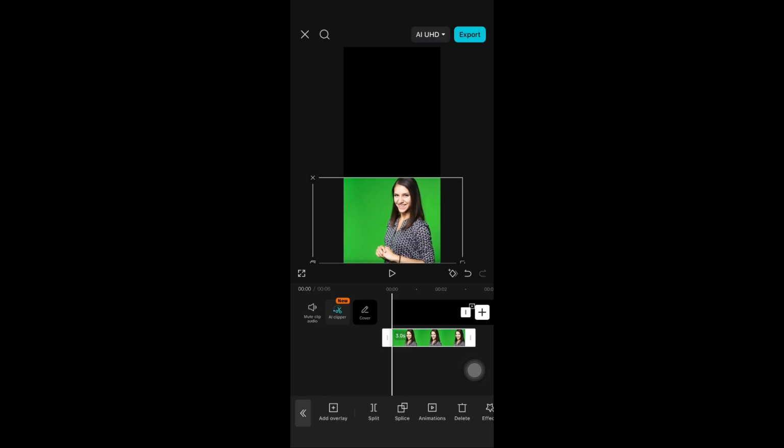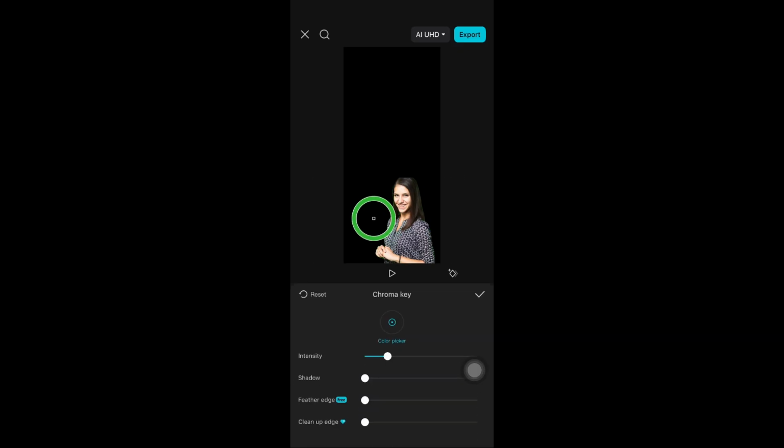Select the green screen overlay clip in the timeline. Swipe through the editing tools and tap Chroma Key. Now tap the color picker. Move the picker onto the green background in your video.